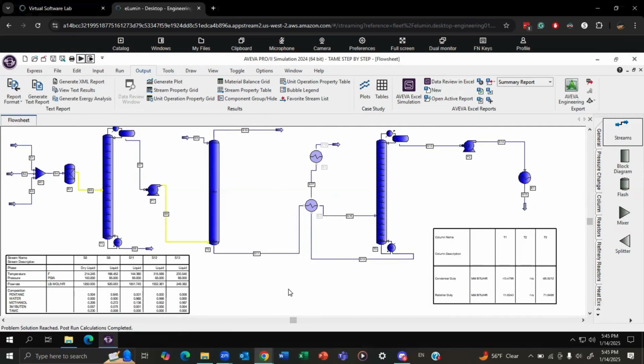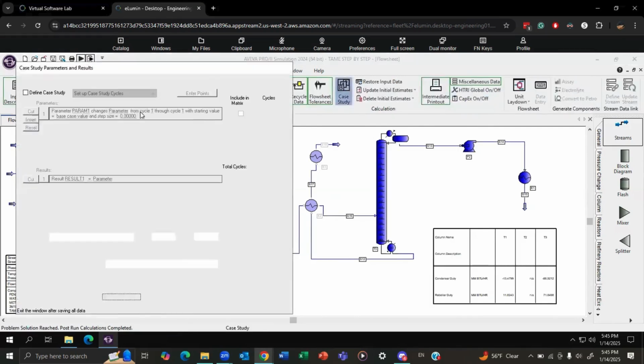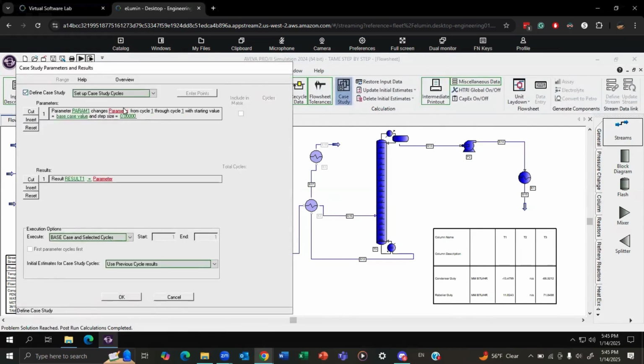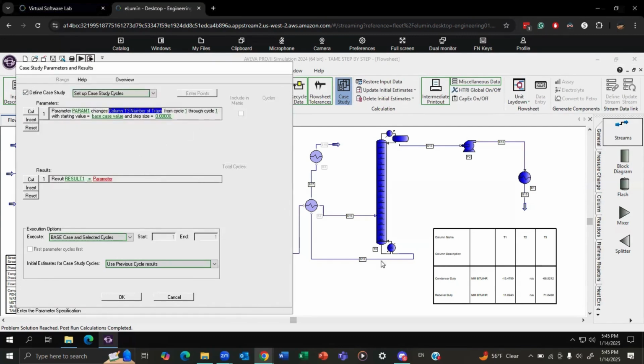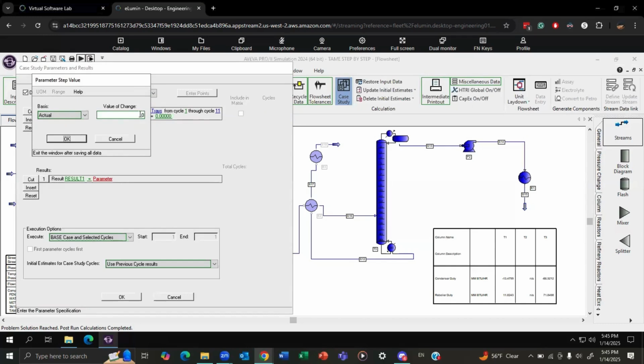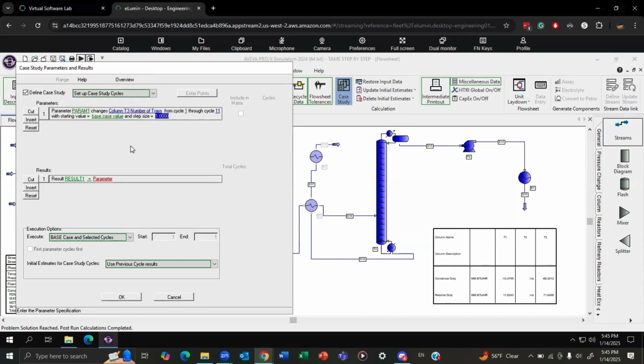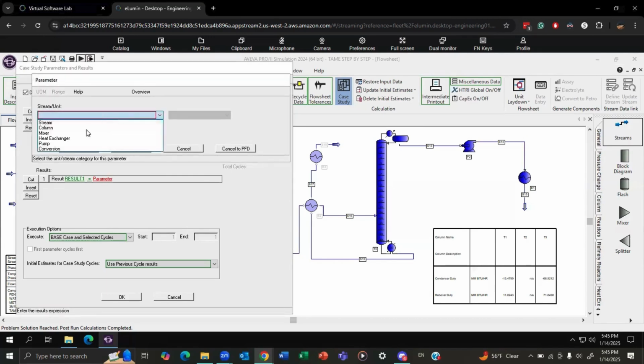Now we can set up our case study. We'll go to Input, Case Study, define it. The first thing we're changing is the number of trays. And it converged at 20 stages, and we initially assumed 30 stages. So we're going to have 11 cycles with step sizes of 1. For results, you can choose reflux ratio or duties. I'll show both, but we're going to do reflux ratio first.